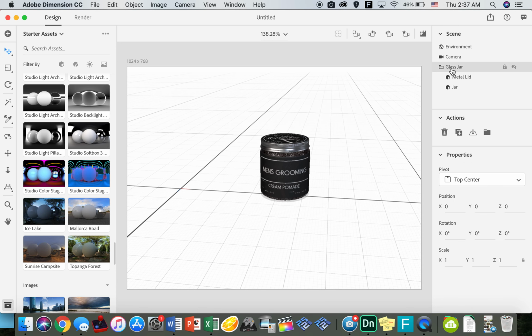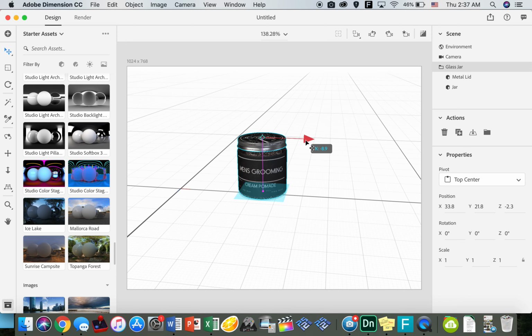So now I'm just gonna reselect the whole glass. I'm gonna click on the glass jar folder, so it selects all of it instead of just a partial asset. And we're just gonna position it however we want. So this spot right here where the blue and red is the center. So it's basically where the sun is at default positioning.